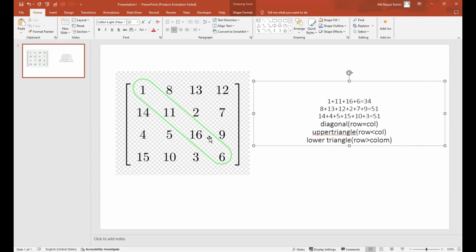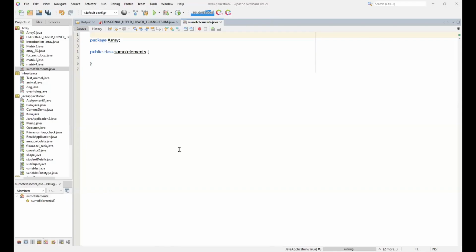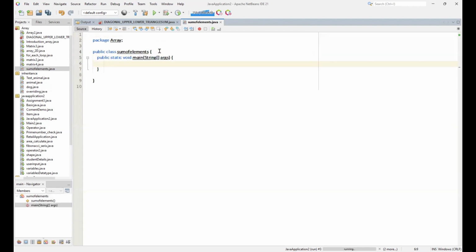Now I'm going to show you how to calculate it using Java programming. Let's check it out on NetBeans. Here I already opened a new class called sum of elements, and first I create a main method. Then I'm going to calculate the sum of diagonal elements, the sum of upper triangle elements and the sum of lower triangle elements, so I can declare some variables here.